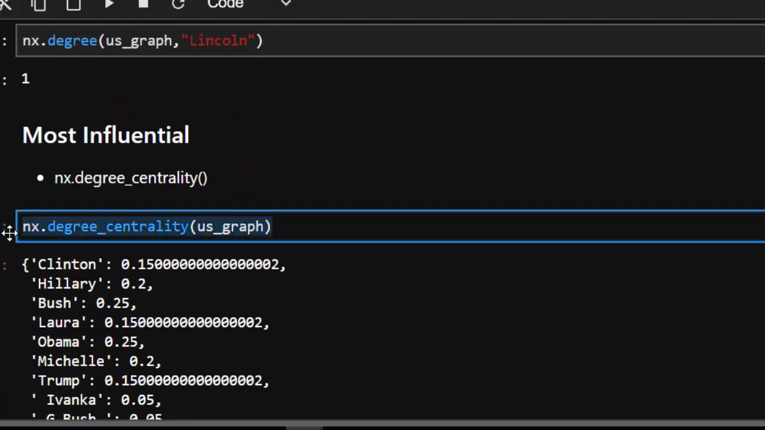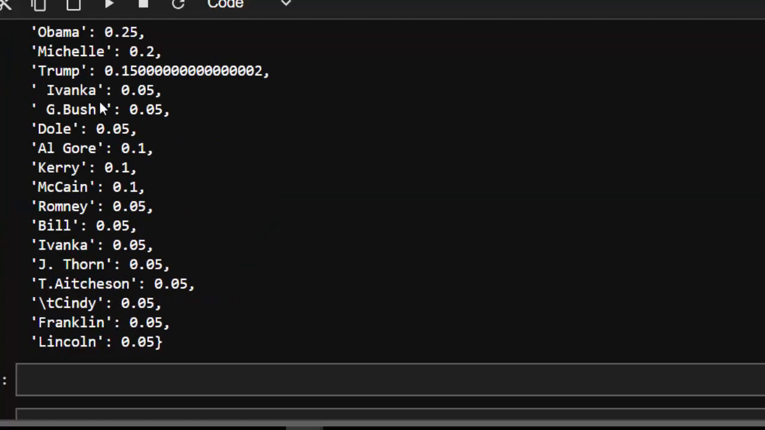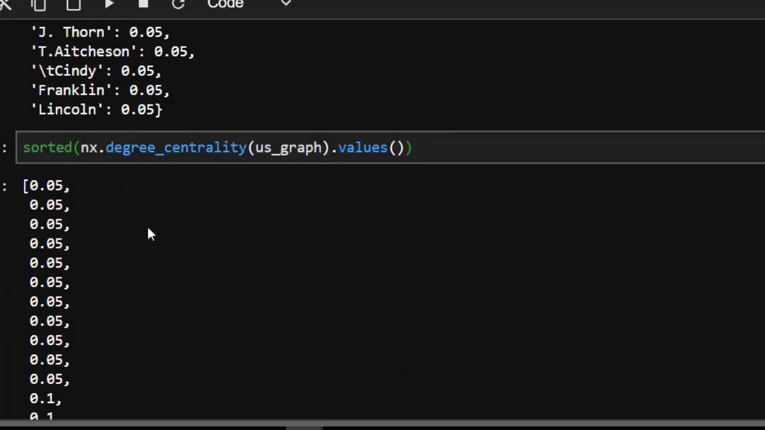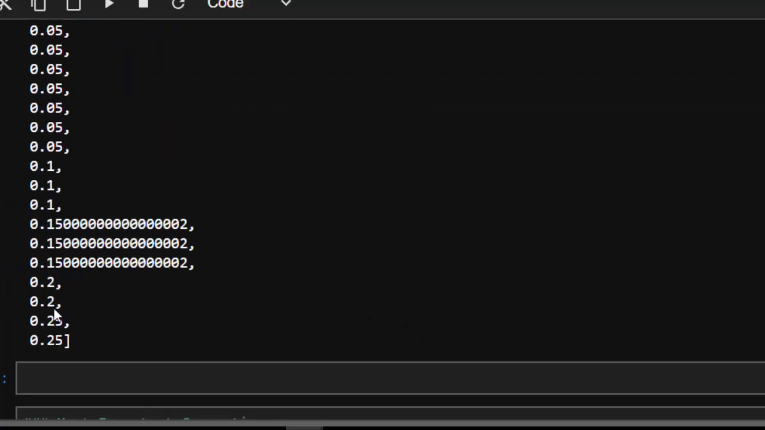In case you want to sort them, you can, because this is a dictionary. You can just go with sorted, and sort them by their values, so that the least is 0.05 and the highest is 0.25. We have 2 people with this particular value. You can actually do a simple for loop to do that.